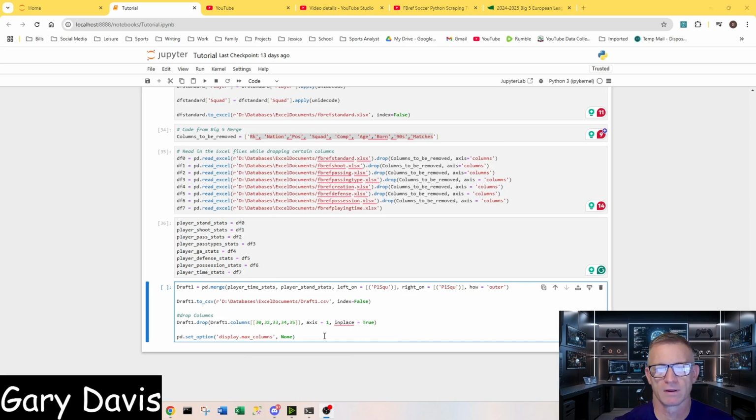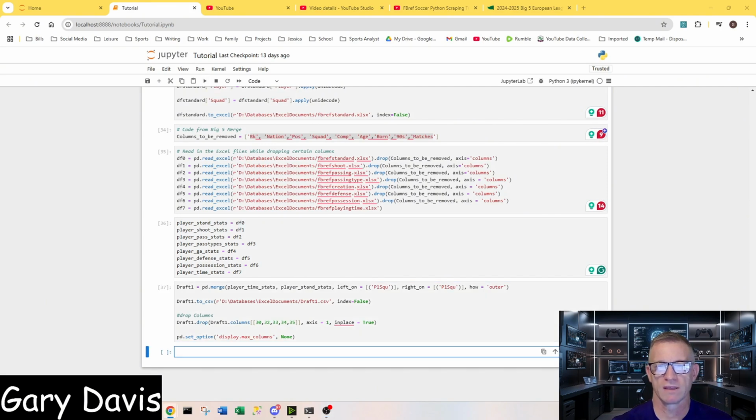And then this bottom line down here is just going to allow us to display the maximum amount of columns so we can see them all when we look at the data frame. So we're going to run that. Then we're going to do the same for all of the rest of the data frames and merge them into one giant data frame.